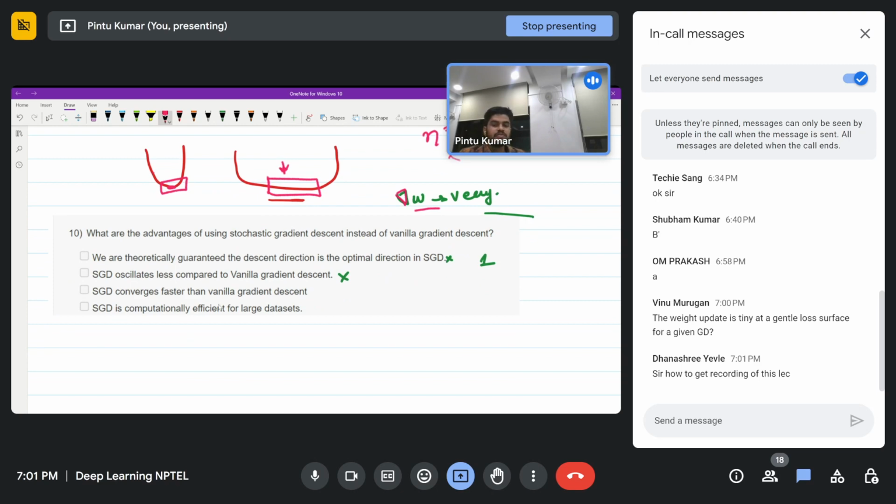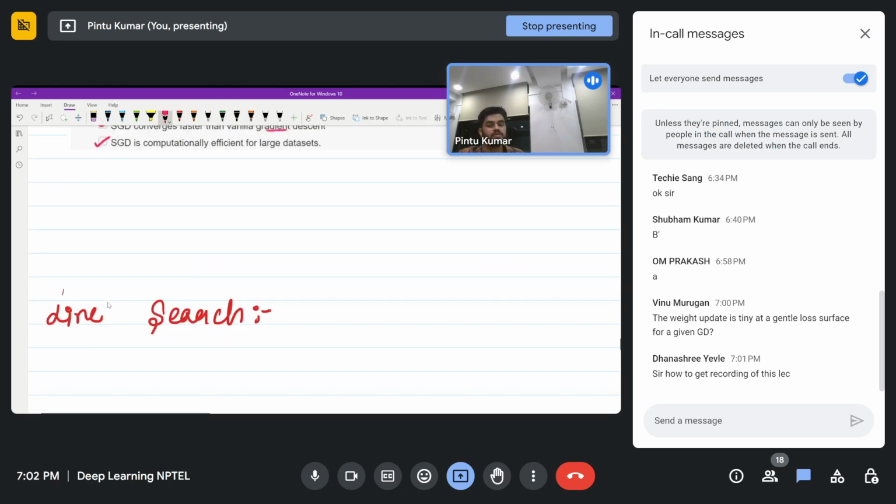So SGD converges faster than vanilla gradient descent. This is correct, because of the reason that I just discussed: gradient descent will converge very slowly for these gentle loss surfaces. SGD is computationally efficient for larger datasets. This is also correct, because you have to calculate only one gradient for one update. In the case of gradient descent, you have to calculate the gradient at all the points just to make one update. So SGD is computationally more efficient.